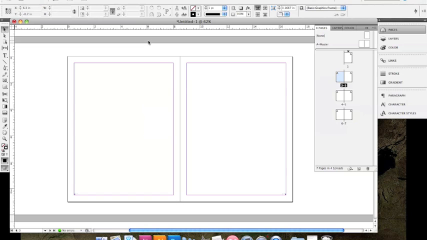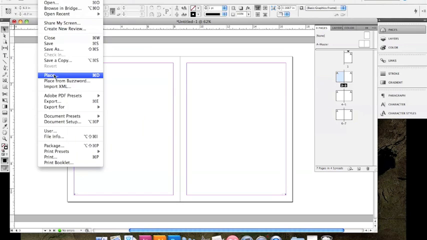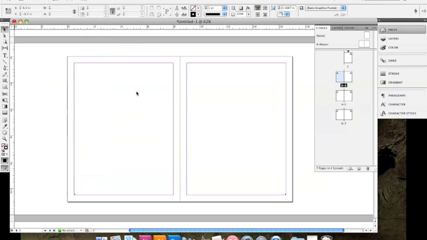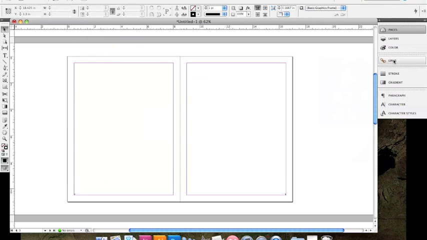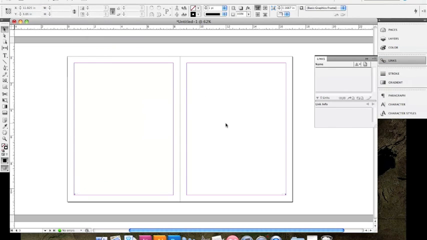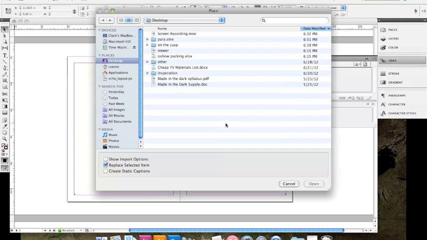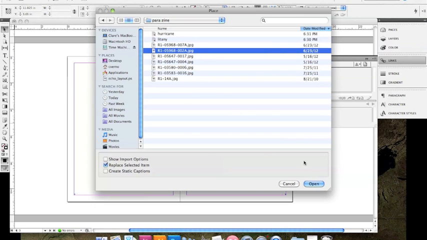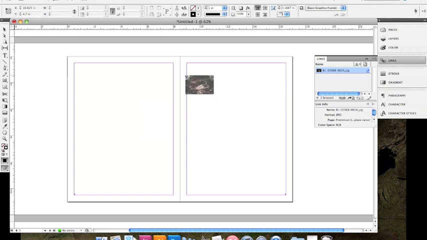So to put things into here, you're doing a place. Command D on a Mac. This is where your links palette will come in handy, but here we go. I have all my stuff in this little folder called Zine. I have 2 text files and JPEGs. You can pick whatever you want. I don't know what these look like. I just picked some pretty pictures that I had saved.